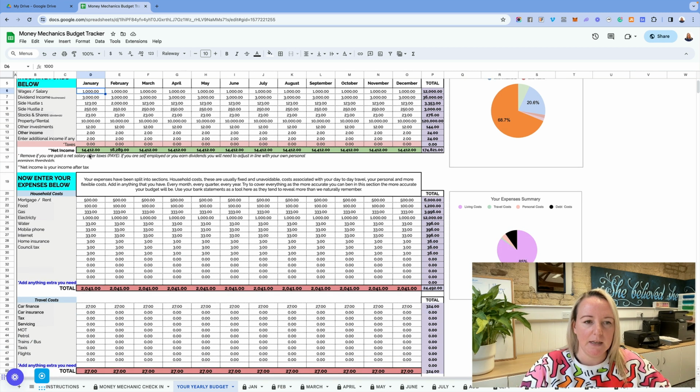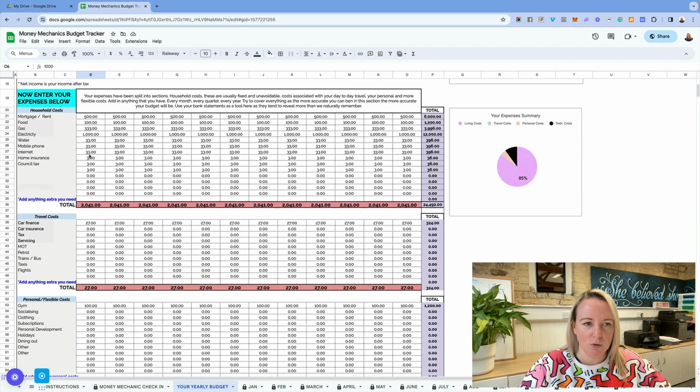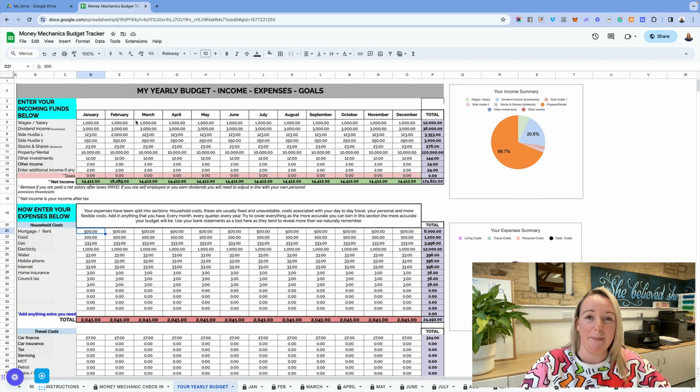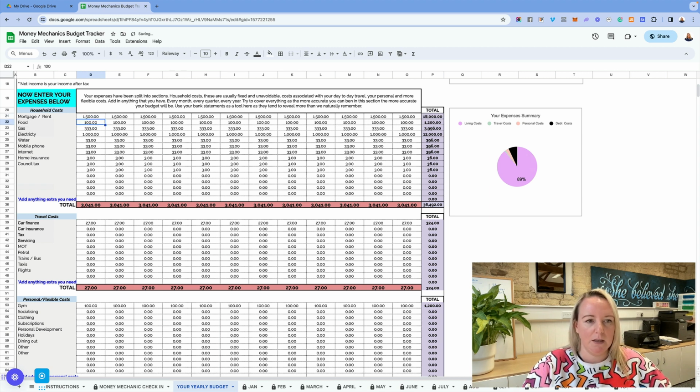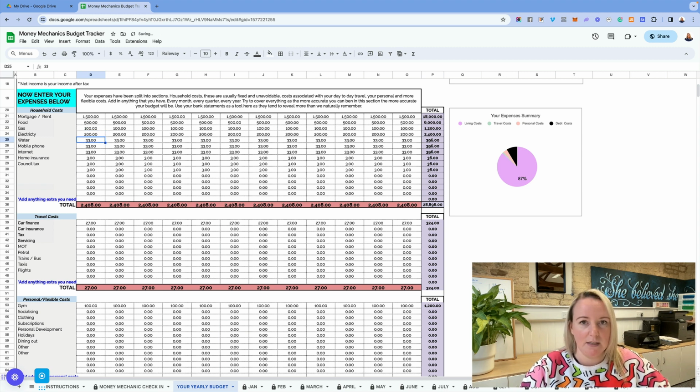The next bit under here is your expenses. So this is what you are spending. So this is your money going to come in, and this is your money going out. And again, it's going to summarize over on the right hand side for you. So let's say that your mortgage is £1,500 a month, and your food you spend £500 a month on, and your gas is, I don't know, £100 a month, electric is £200 a month. Again, I'm just guessing numbers here, right? And your mobile phone bill is £30 a month, your internet, etc., etc.